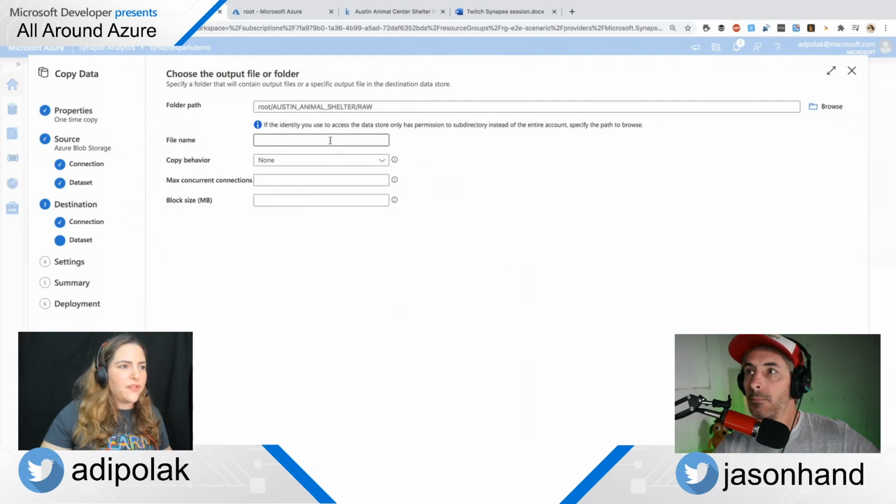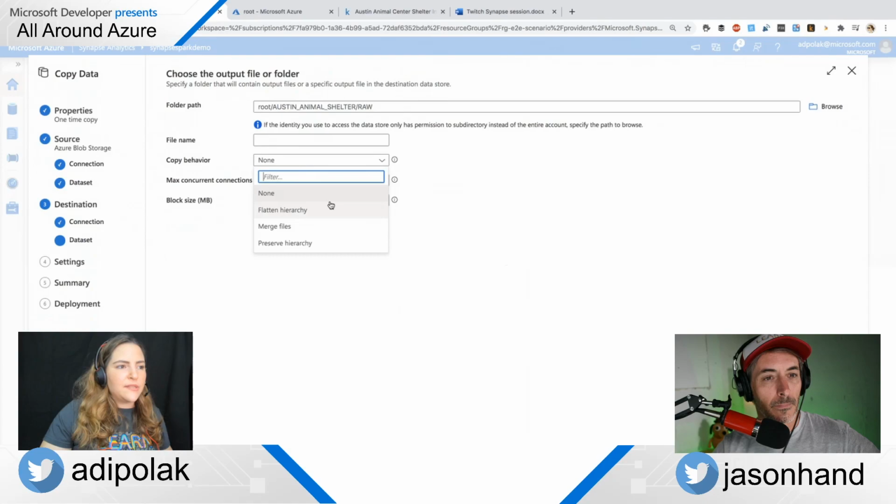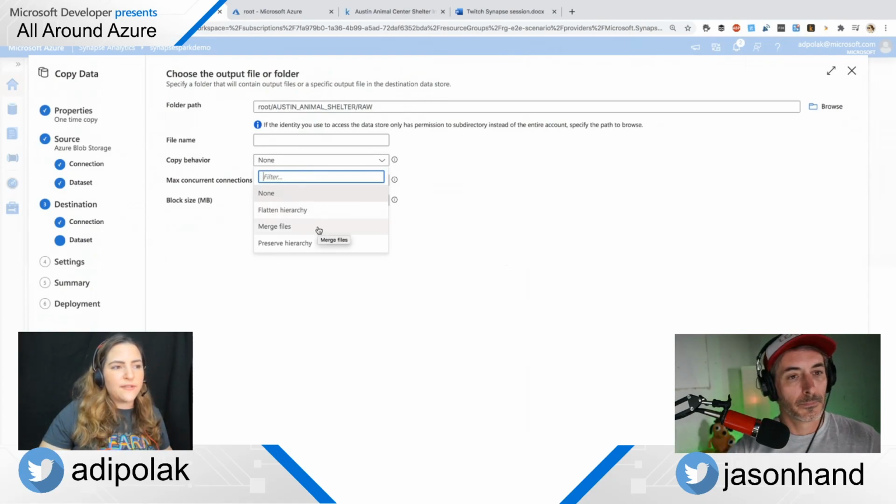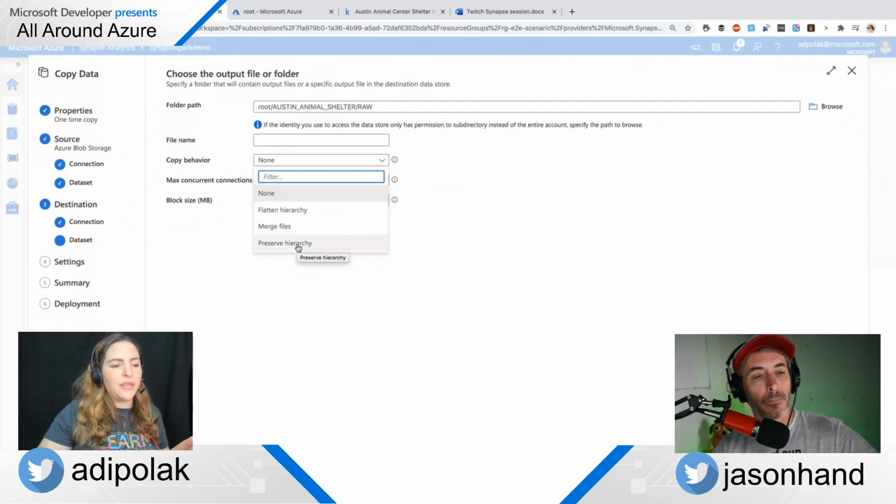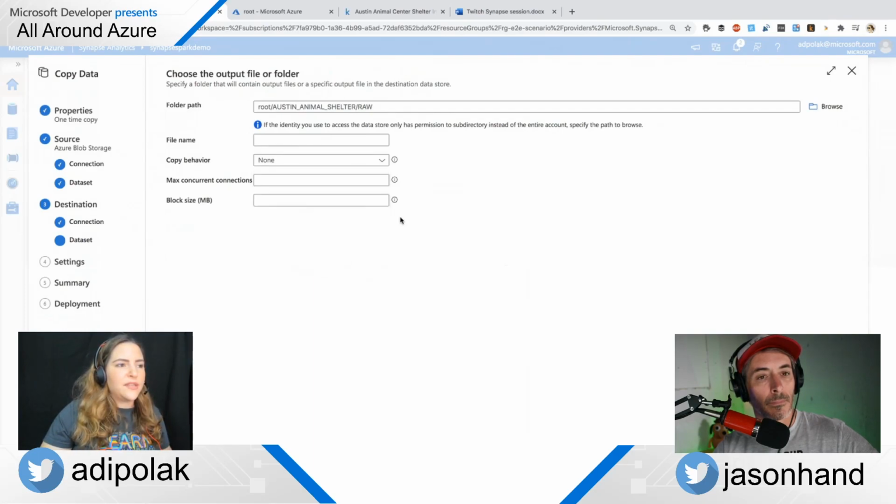Just use the same file name, copy behavior. I can decide if I want to either merge the files that I'm working with or preserve the hierarchy, if I want to copy a whole directory that has a hierarchy inside of it, or if I want to flatten it. So I have all the options here. Max connection, just go with 1 because we don't need more than that. Block size 4 should be fine.